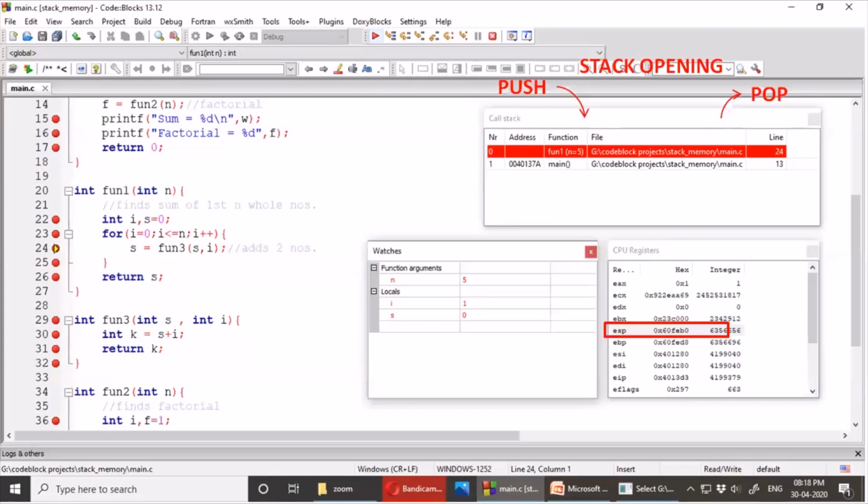Since 0 has been returned by the function fun3, the value of s is 0 as shown in the watches window. However, since the I++ of the for loop has been executed, the value of I has now become 1. And since 1 is less than or equal to 5, the control has entered the loop and is waiting at line number 24. On executing line number 24 once again, the values of s and I are passed as 0 and 1, and the new frame corresponding to fun3 has been pushed to the stack.